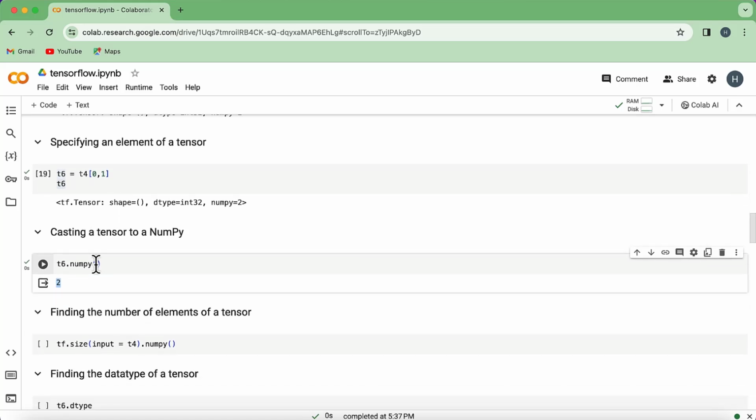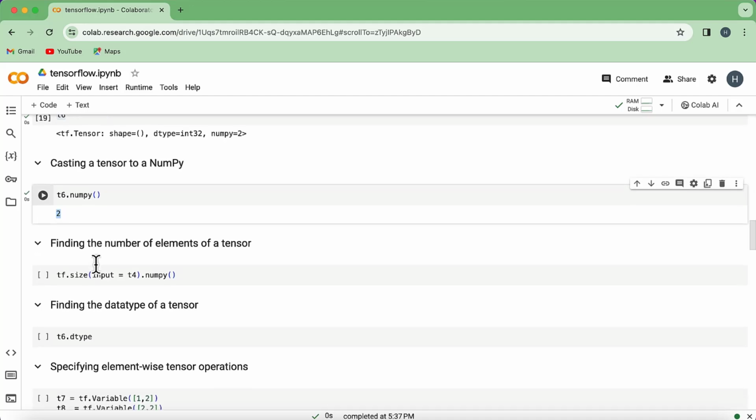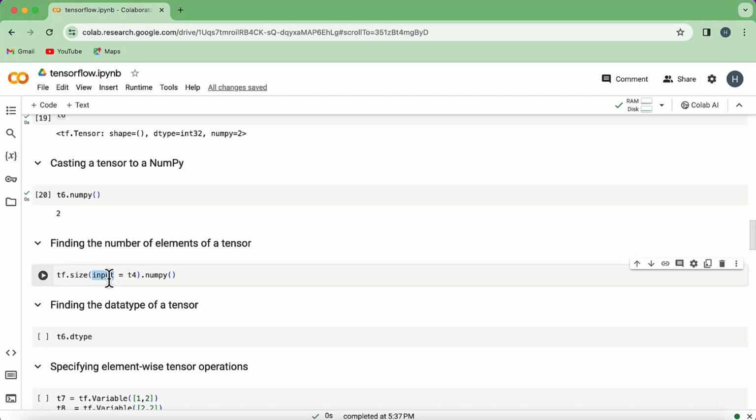And after that the next thing is finding the number of elements of a tensor. So if you want to get the size of a particular tensor, then you can do it like this. So this T4.size and then inside it you will specify the input value. So we want to get the size of T4, which is a TensorFlow Lite variable which we created above.